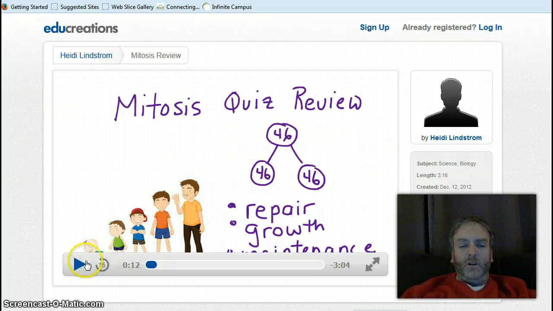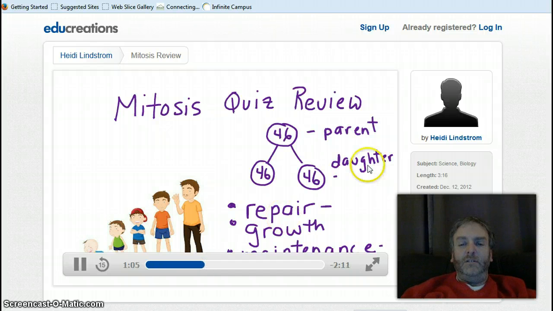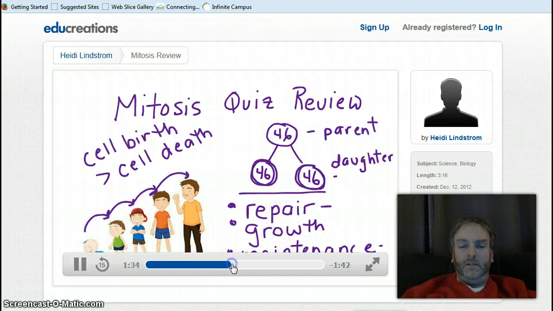This is one thing I do want to encourage them to do. And I'll just play this just a little bit so you can see some of the things they do. For your body, for growth, and for maintenance. And I'll jump ahead. You would not be able to tell the DNA. Remember, mitosis occurs in all body cells, and we call those somatic cells.